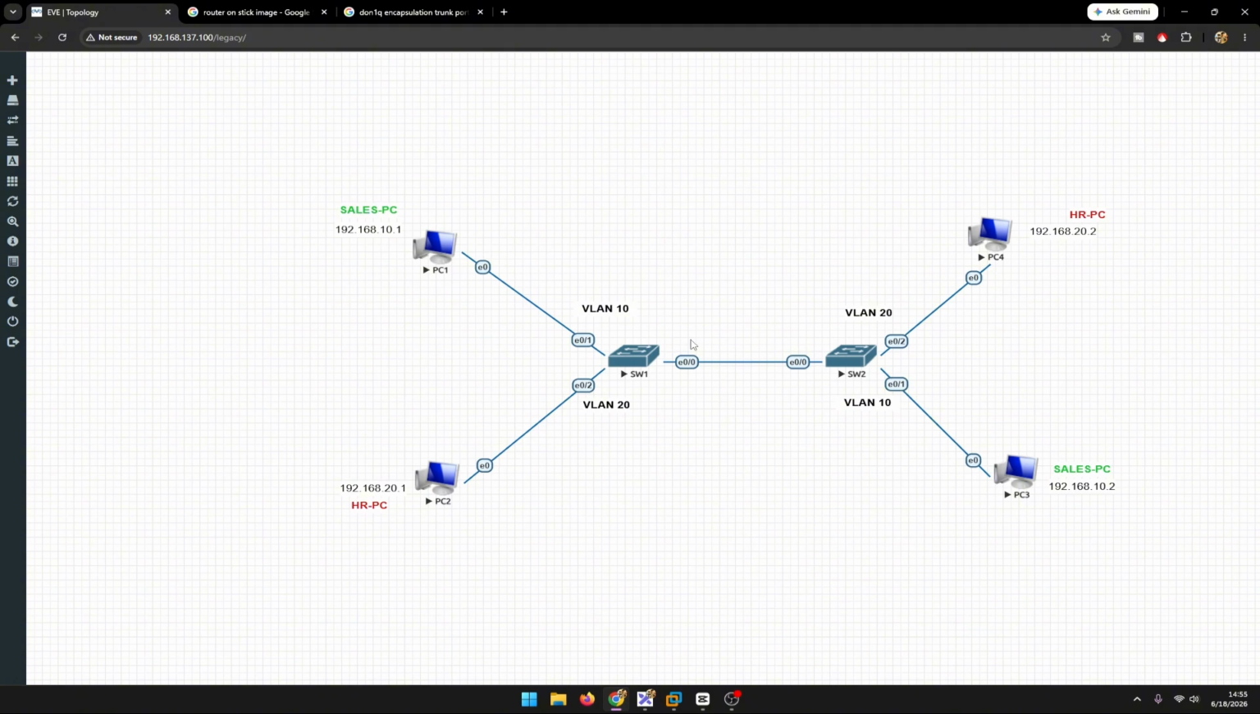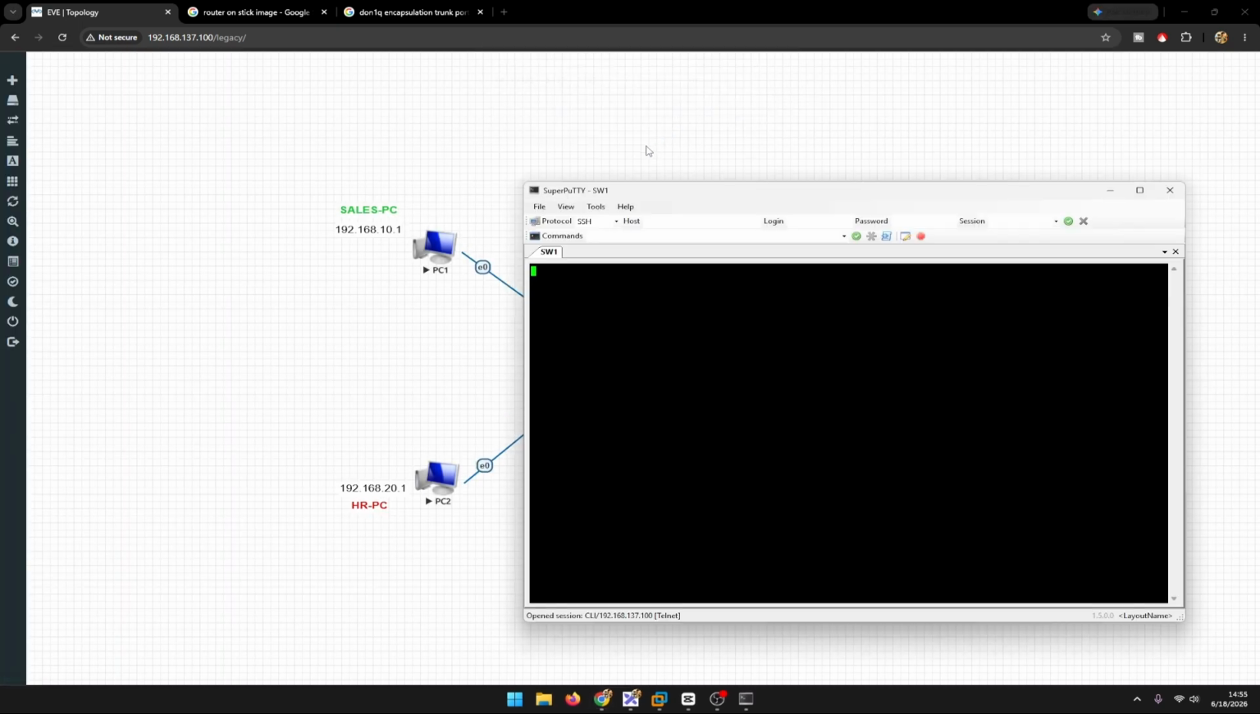Let's start configuring. First, let's create our VLANs. I will go to switch 1. I'm going to enter enable mode and then configuration mode, and let's create VLAN 10 first.